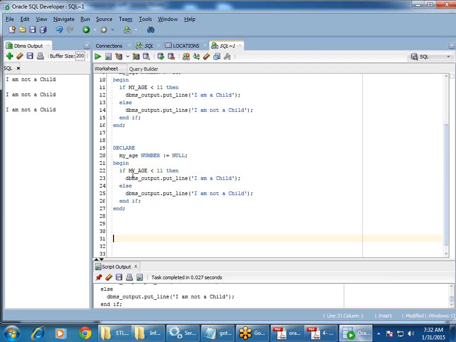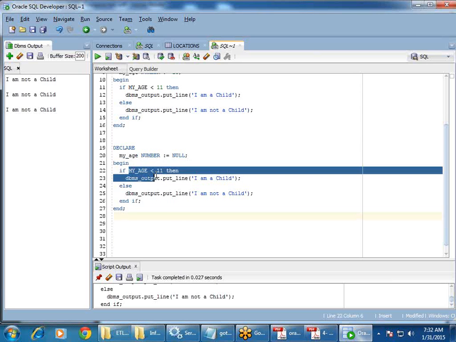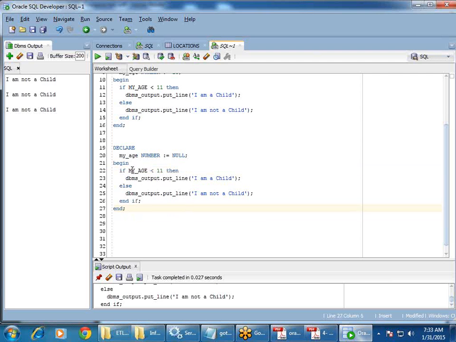I need your response here. Null less than 11, what will be the value? Is it a Boolean value, true or false? Okay, so it will get evaluated to null. It cannot compare it, so it will get evaluated to null.